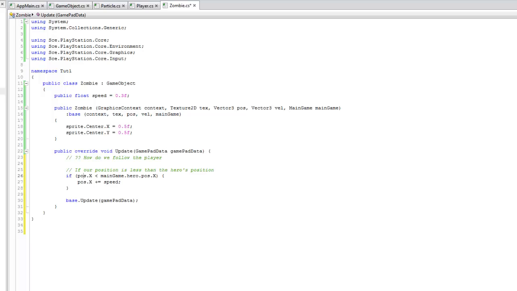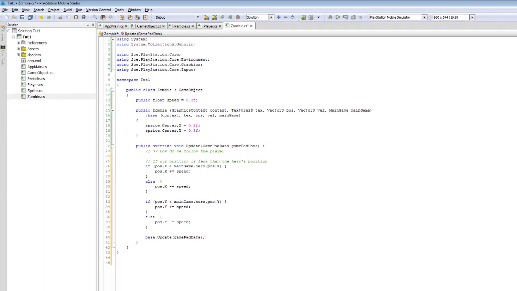I can do the same thing. In fact, I'm lazy, so I'm going to copy these statements and paste it here. I could just say else, and then say pause.x minus equals speed. Okay? And again, because I'm lazy, I can copy these statements, and we can do the same thing for y. So if y is less than the hero's y, pause.y plus equals speed, else pause.y minus equals speed. Essentially we've changed the position of the zombie based off of the position of the hero.